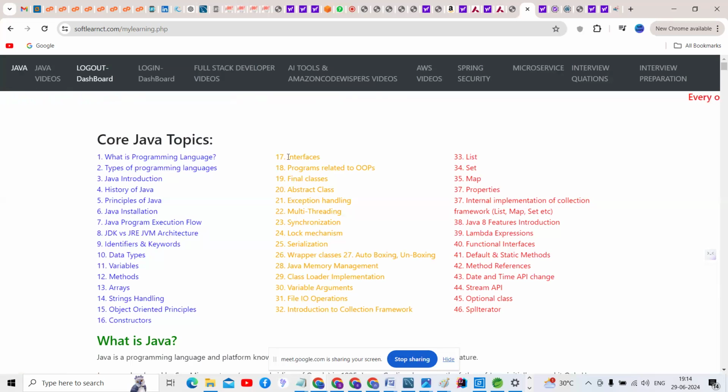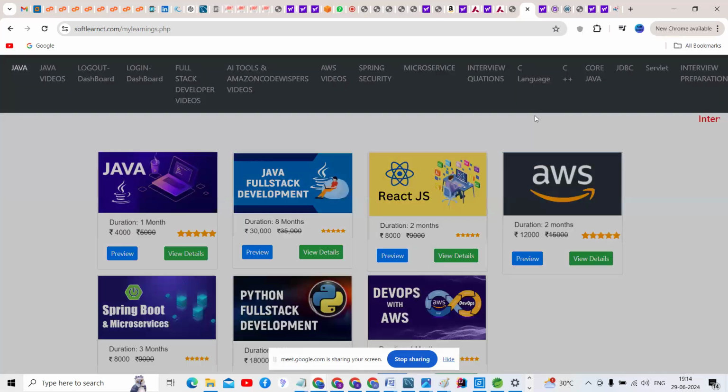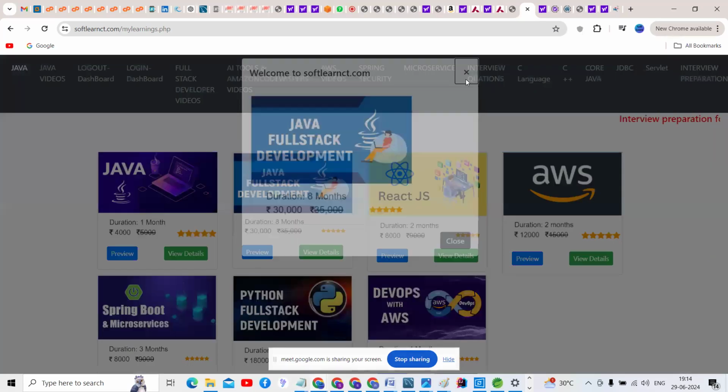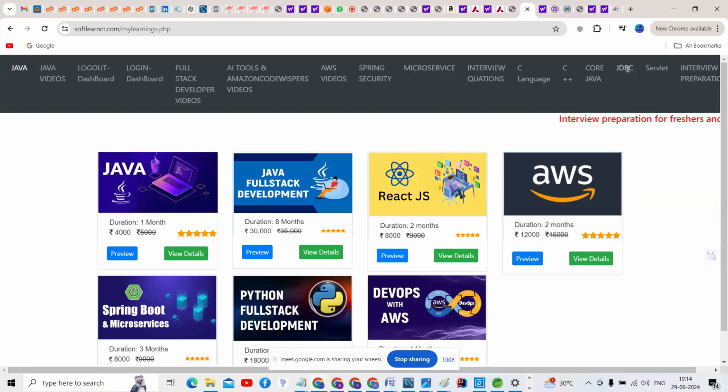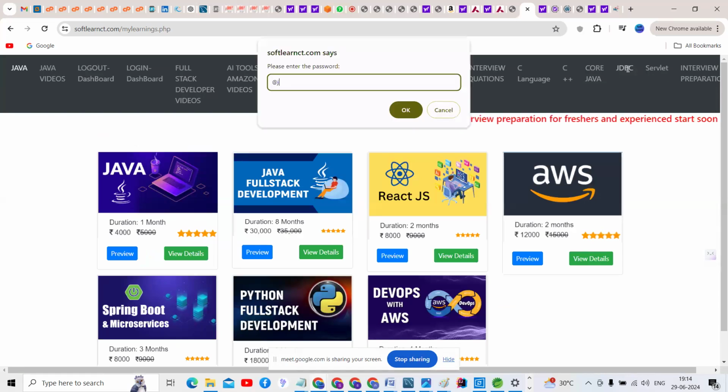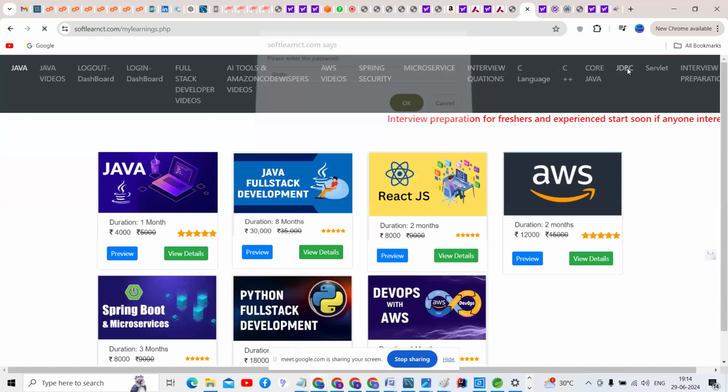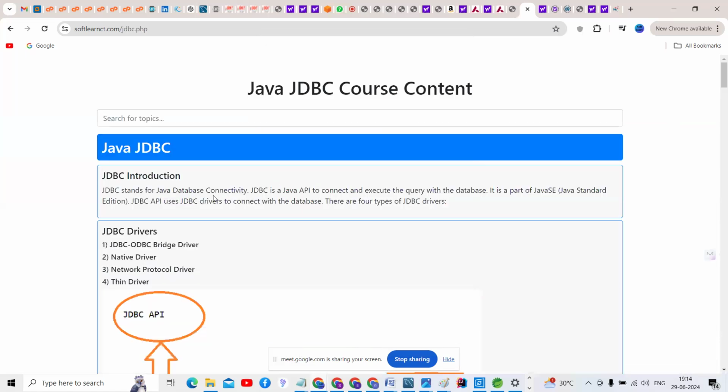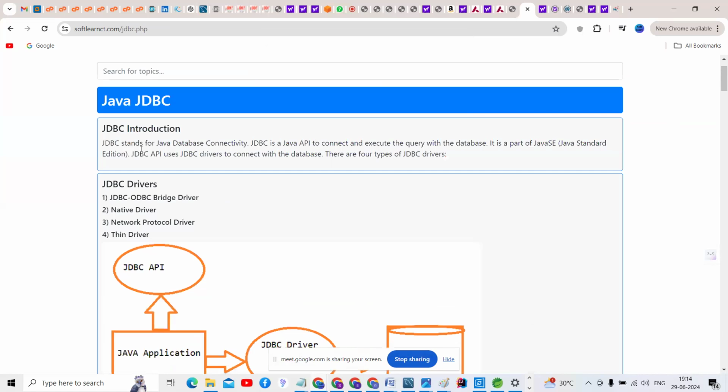You people can check here, guys. The purpose of JDBC is that if I want to connect with the database, there is a technology, that is JDBC, right? So what is the full form of JDBC? Java Database Connectivity. JDBC stands for Java Database Connectivity. You people can check here, guys.